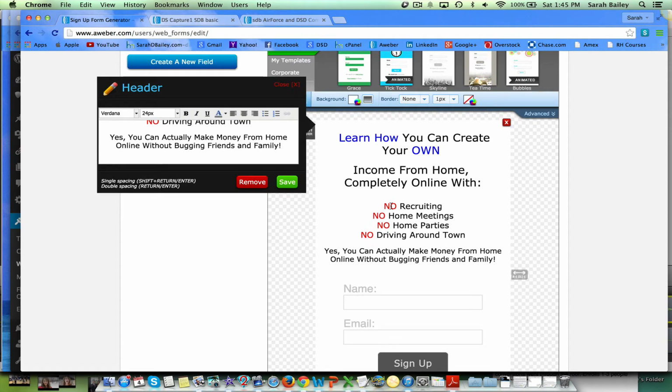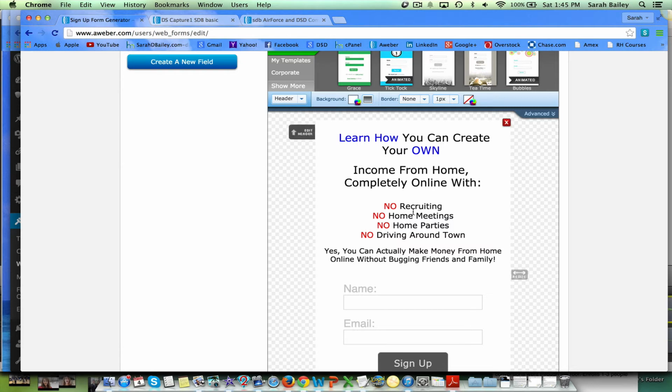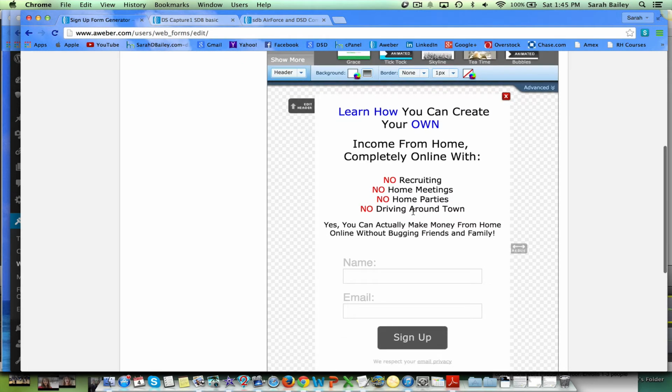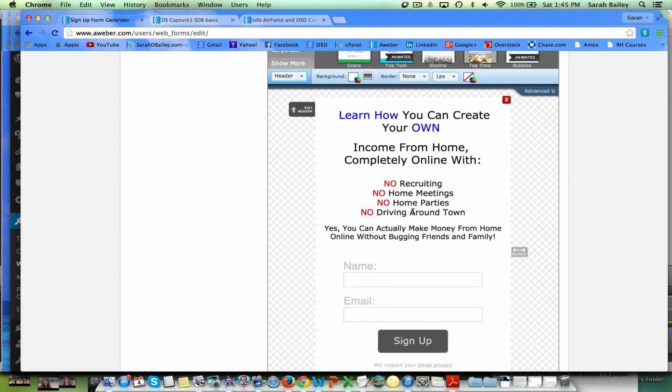I wanted the word no highlighted in red because red is a stop word, correct? Red is a stop word. It gets their attention. No recruiting, none of that stuff. Okay, so the next section that we can go look at is the body of the form.